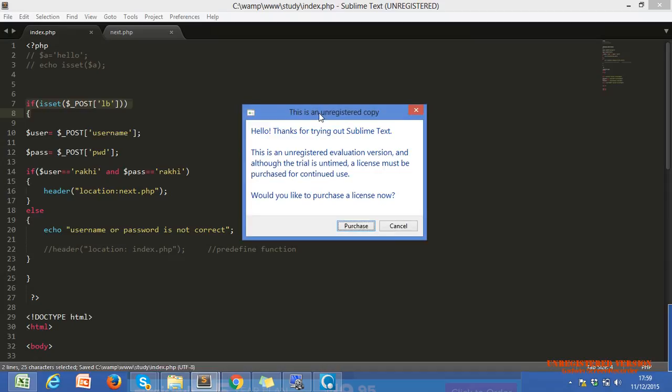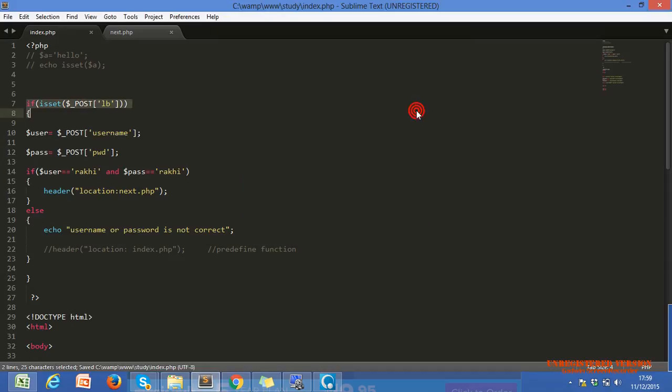I didn't understand that. Okay, the voice is not clear. Okay, let me repeat it again. No issue. I will repeat that again. I'll just connect it to the LAN cable also.